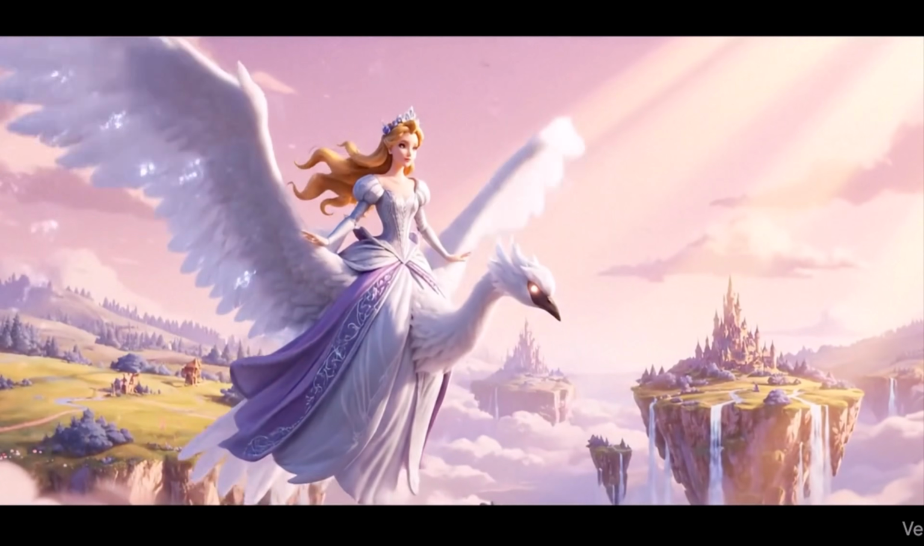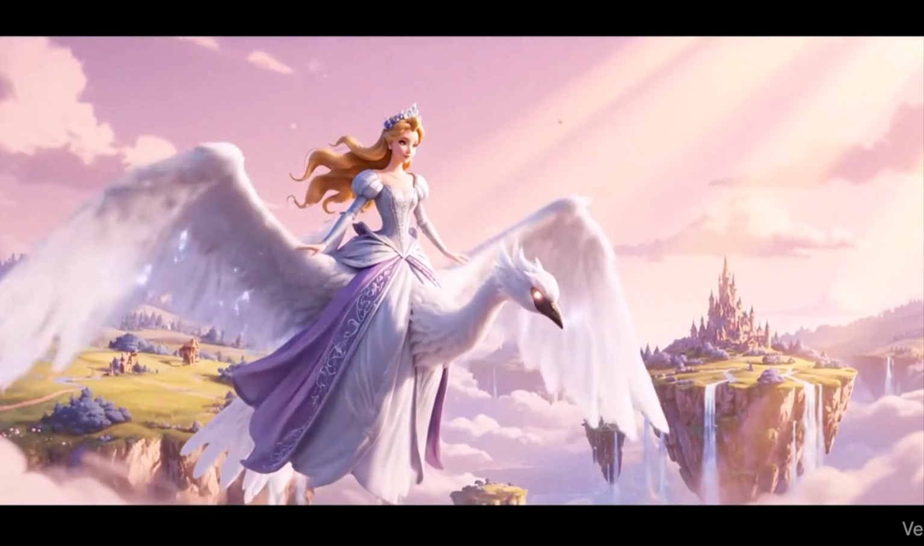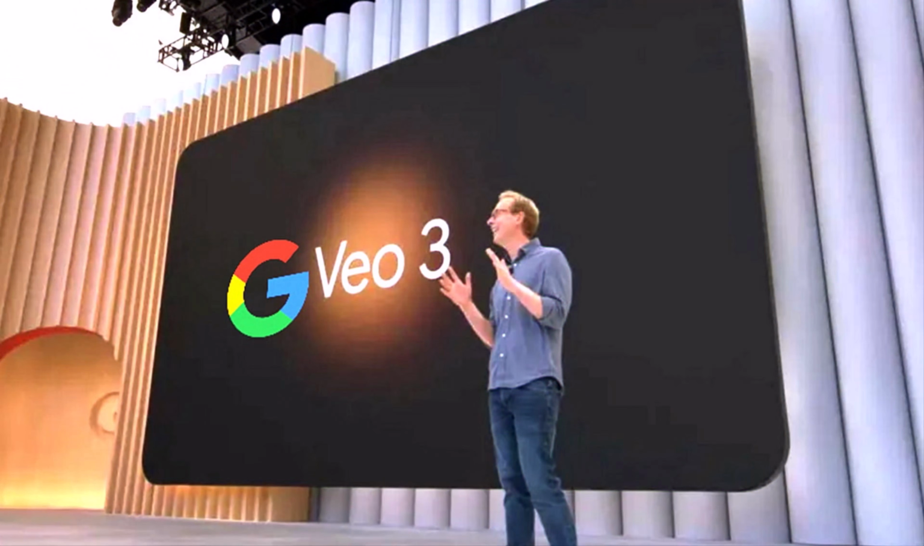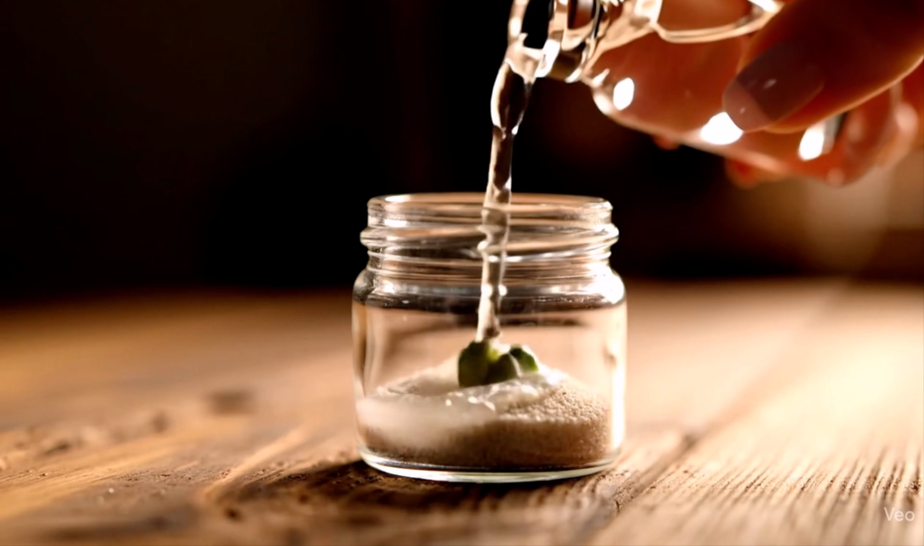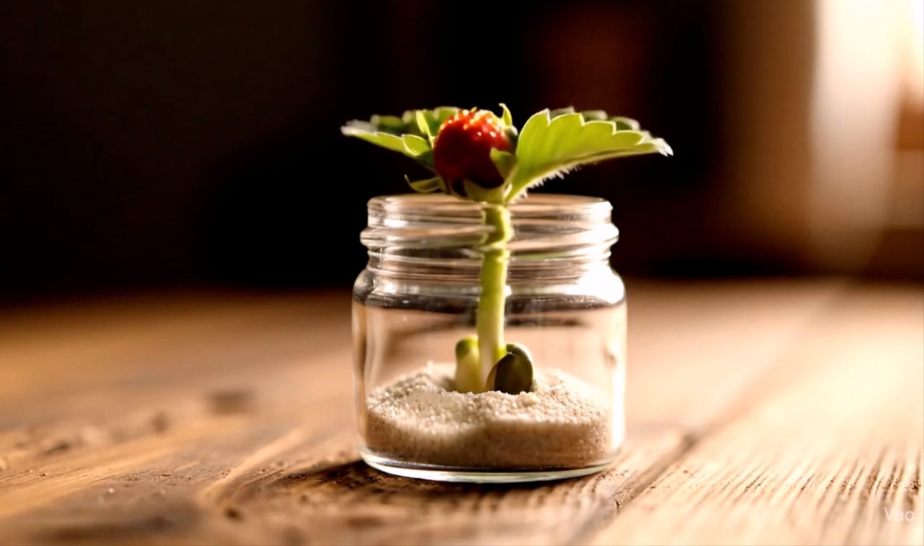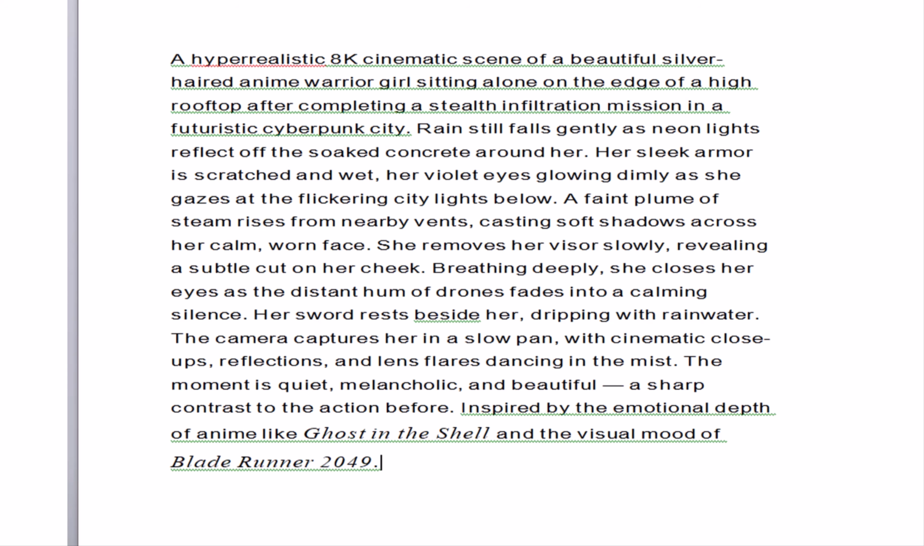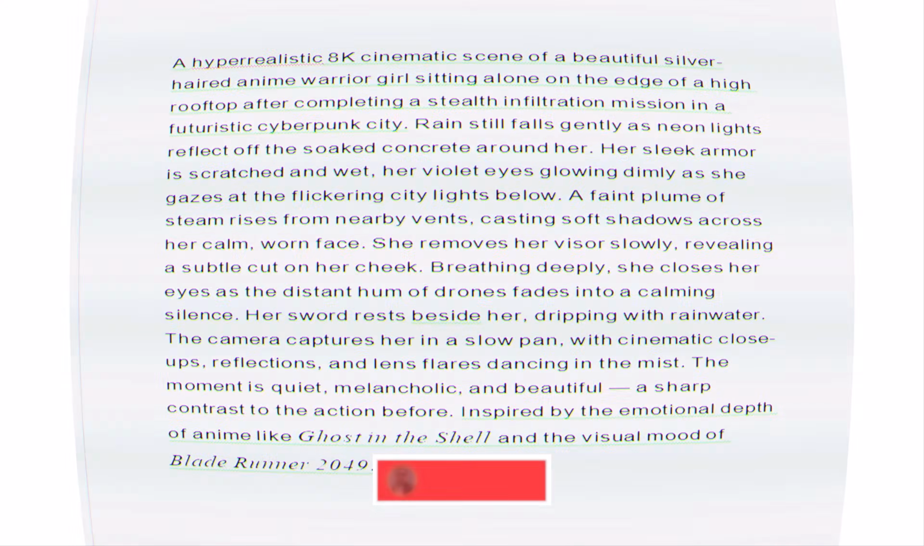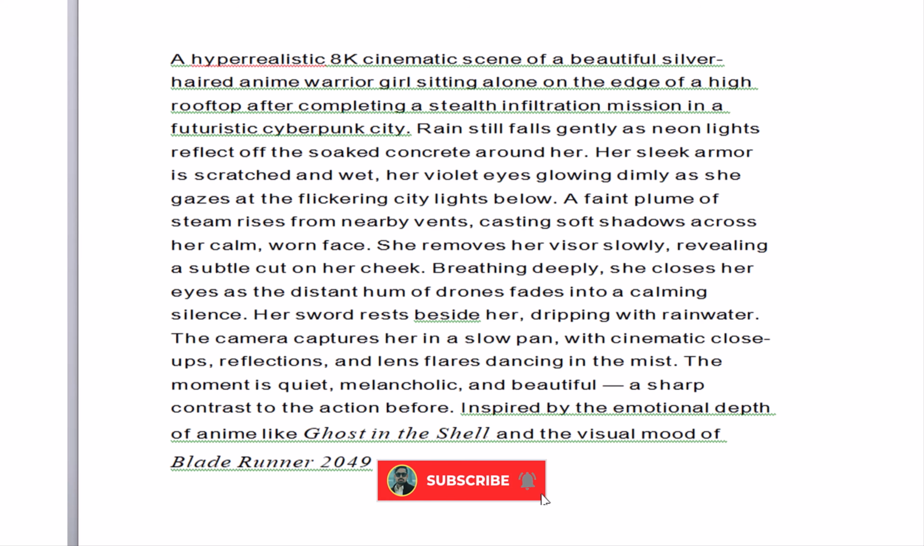What if you could turn this into reality just by typing a sentence? And Google just released Veo 3, an AI video generator that turns your imagination into cinematic quality videos, using nothing more than a simple prompt. In this video, I'll walk you through exactly how to use Veo 3, how to write better prompts, and how to get the most out of it, even if you're brand new to AI video tools.